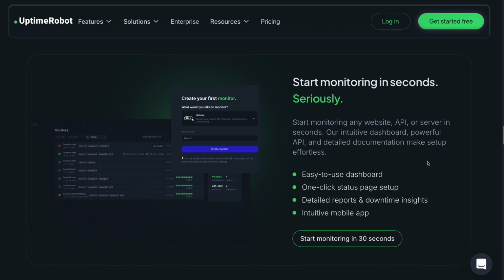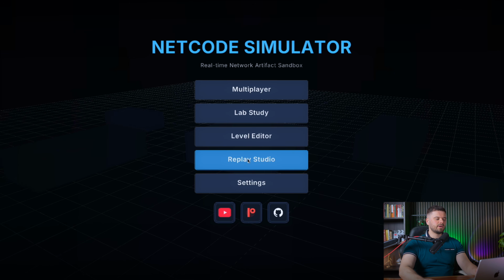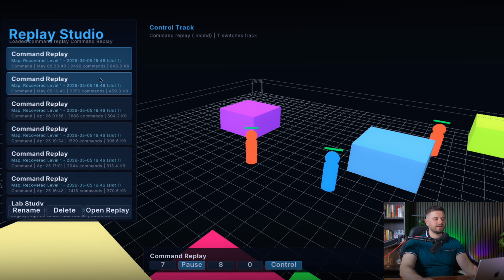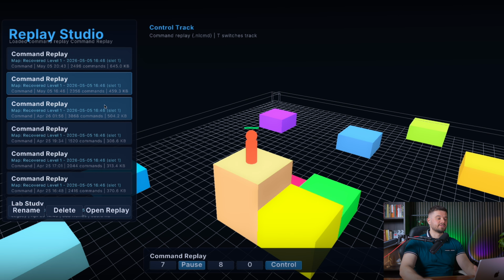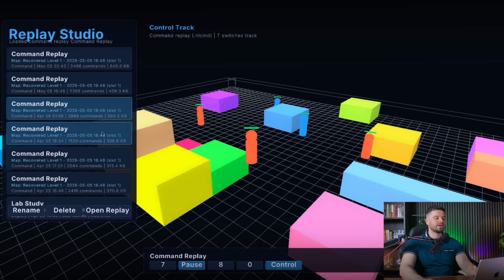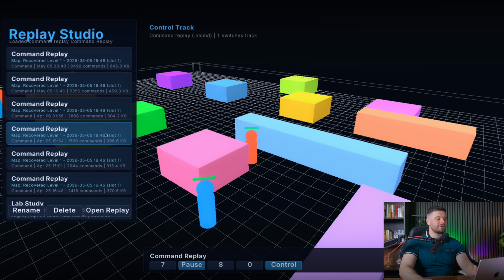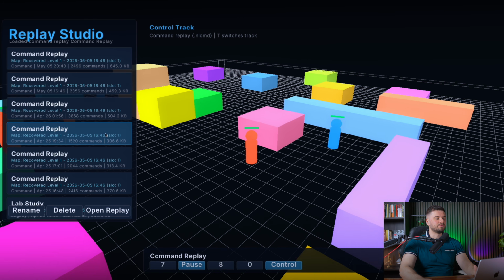Okay, now back to the video and let's take a look at the replay studio. So you can go in here and replay all the sessions you recorded. Again, the advantage of this, especially for scientific purposes, is that you can get a full record of the whole session, which is very important if you want to make something reproducible.